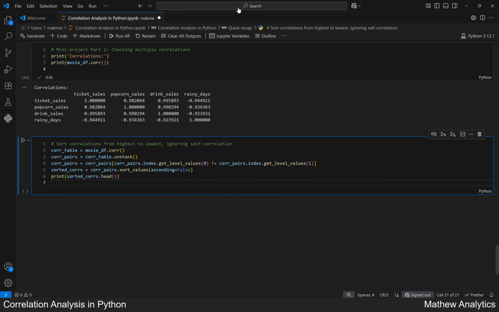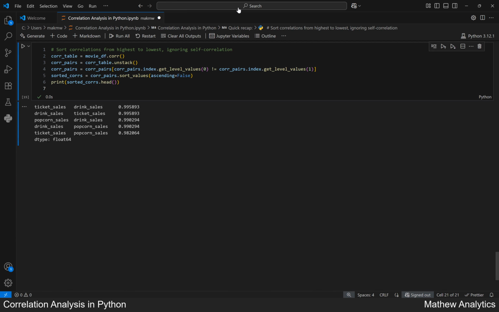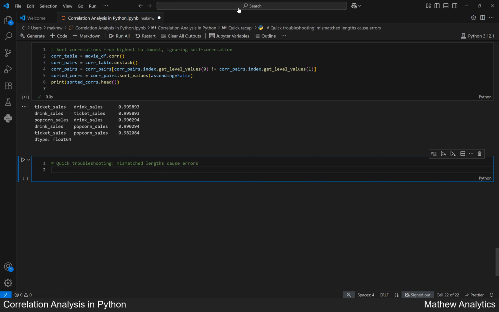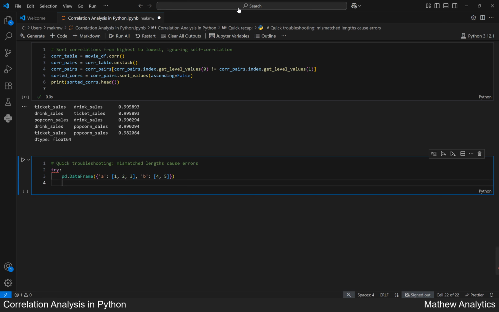Let us look at a common mistake. If your columns do not have the same number of values, Python gives an error. Here is an example of what happens if you mix up the lengths.